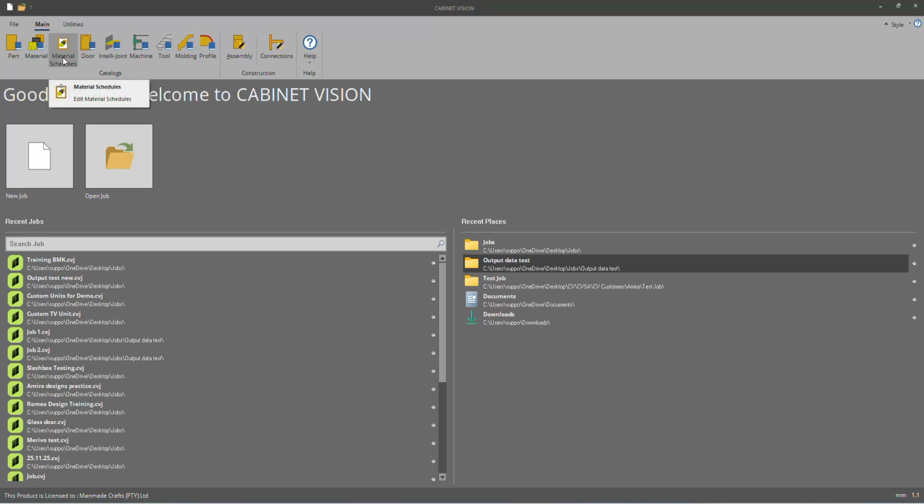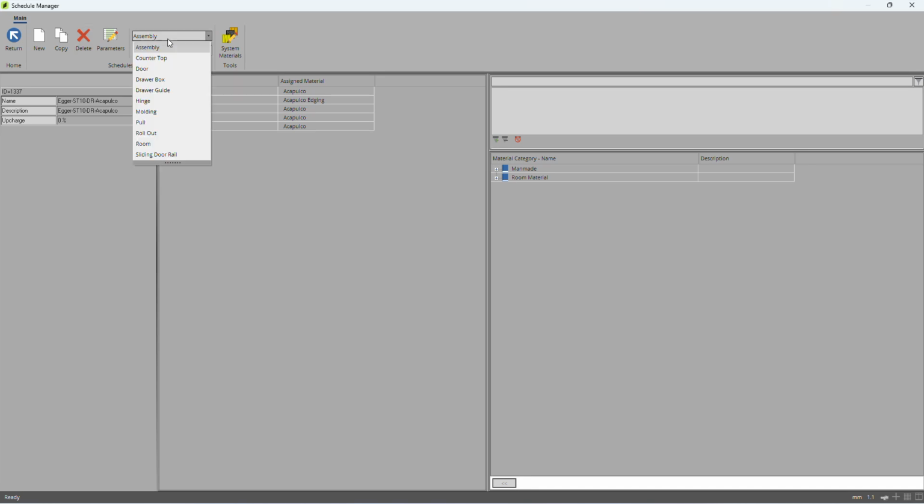Very easy. We're going to go into material schedules here. Then here on the top drop down, when you go in there, you'll see there's assembly, countertop, doors, drawer box, drawer guides, hinges, molding, pool, rollout, room, and sliding door rail. The only one we're going to be working with right now is assembly, and then we're going to do a door one later as well for your door material schedules.